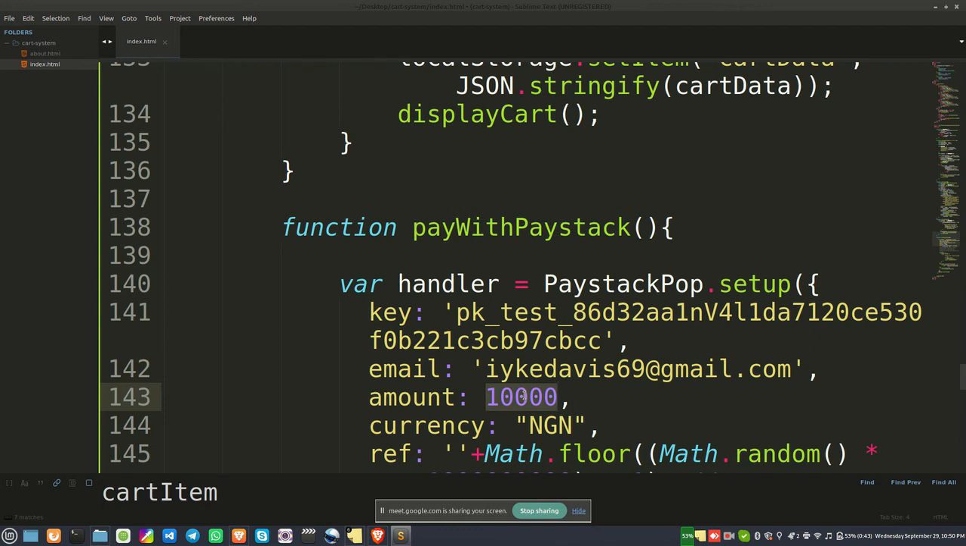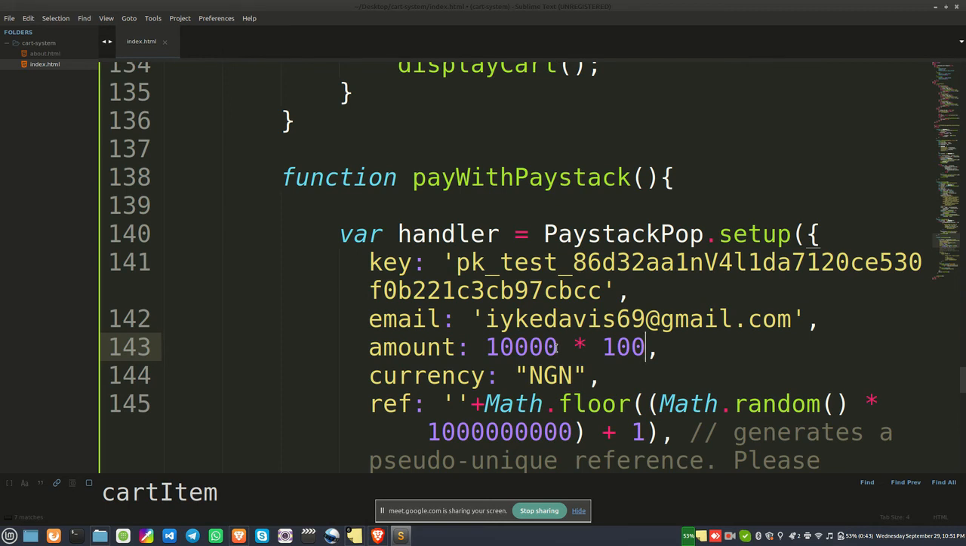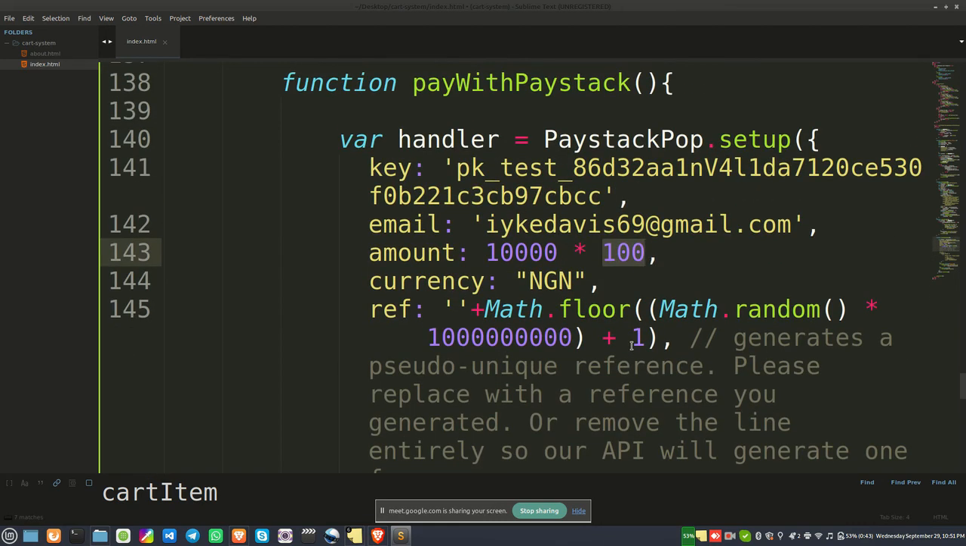In this case, they said 10,000, but Paystack converts this to Kobo, right? So you need to multiply. Whatever amount you want to put, just make sure you multiply it by 100, so that it converts it back from Kobo to Naira. So this one will still be 10,000 Naira. If you remove this, it will convert it to Kobo for you, then divide by 100, so this will actually change to 100 Naira.